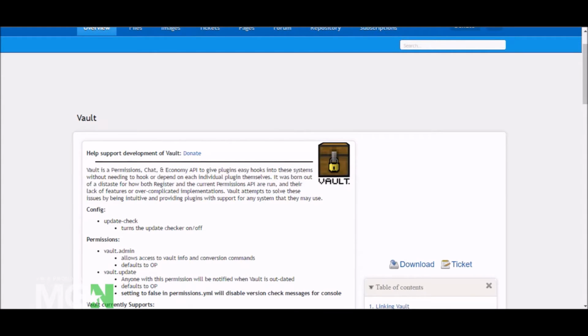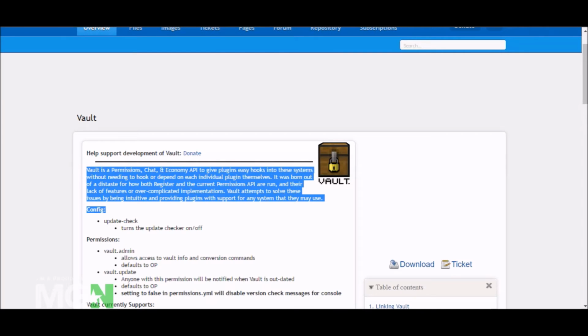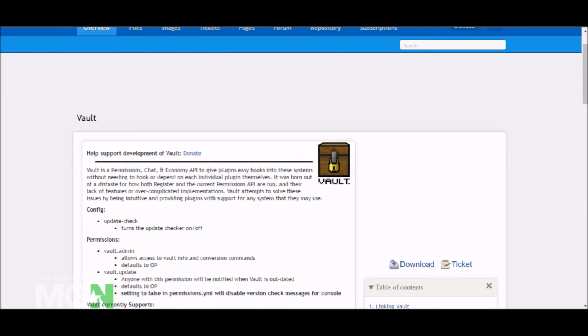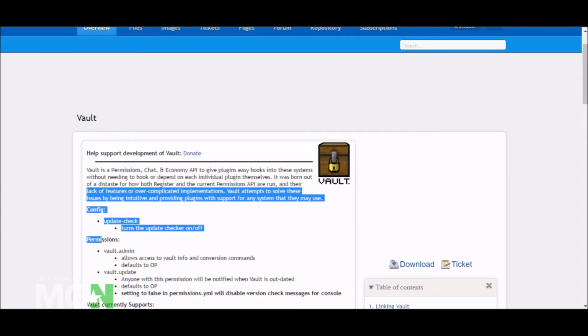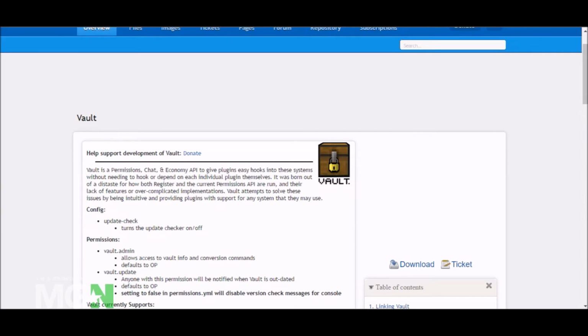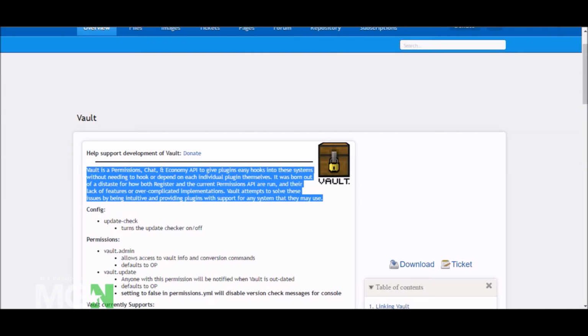What it basically does is it takes the permissions of the plugin and the tasks and commands of it, and it directly hooks it to the server files. That's what it states over here. I cannot really explain it up to the mark because I'm not a programmer yet.